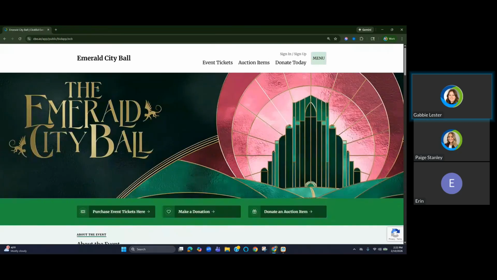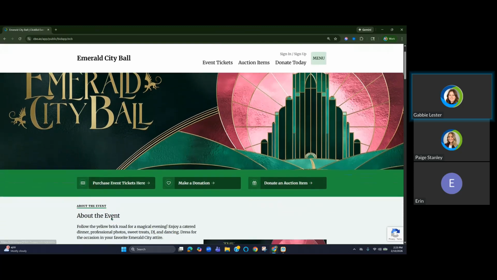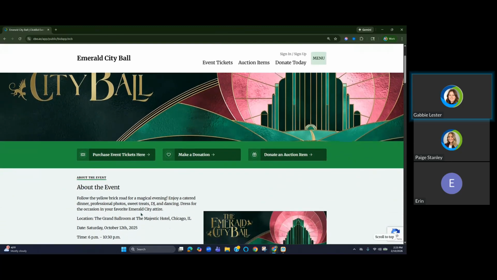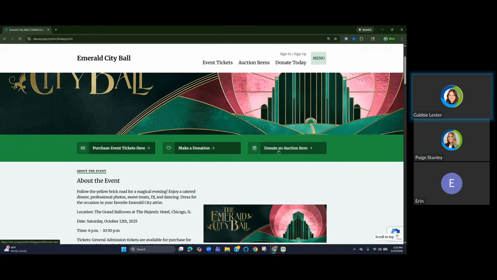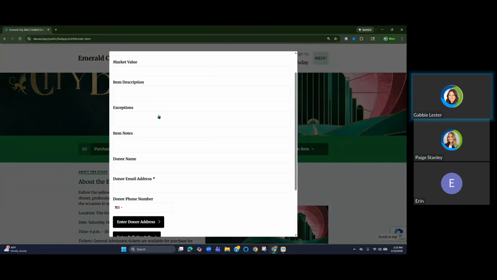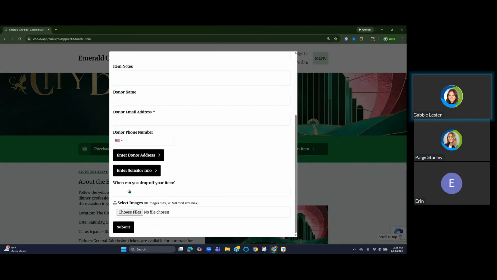From here, we're going to go into our last event, the Emerald City Ball. Our team really loved this graphic up here, really eye-catching and visually pleasing to look at. They've got their action bars right in here as well, highlighting those different actions that we want users to take. When we click on the donate an auction item one and scroll to the bottom, you can see that they're utilizing a custom question. So again, a really good way to collect some information from your donors about their item, if there's anything that you want them to share or that they'd like to share.